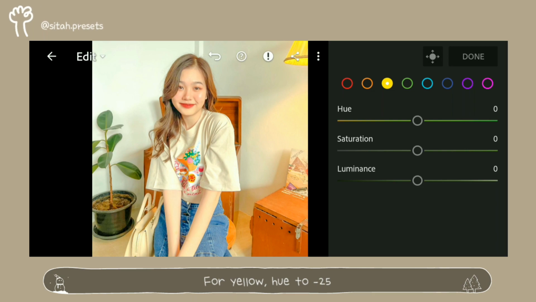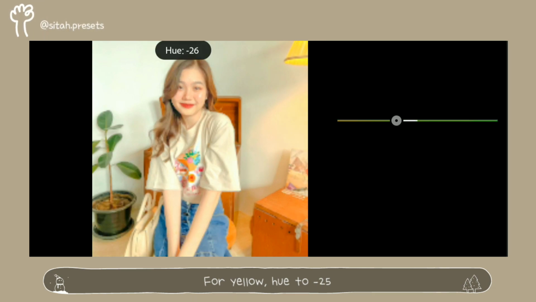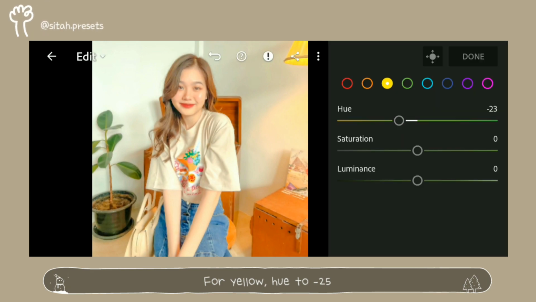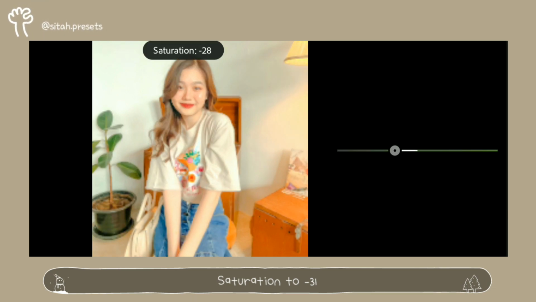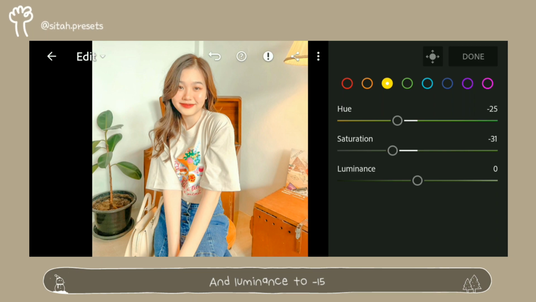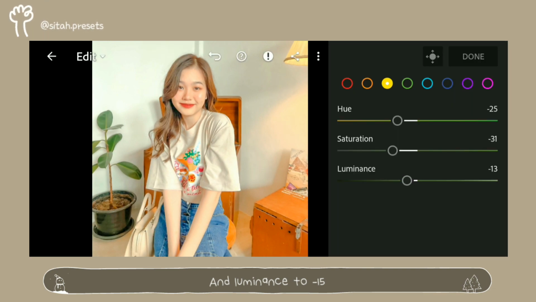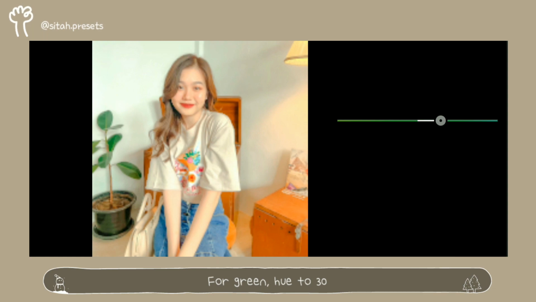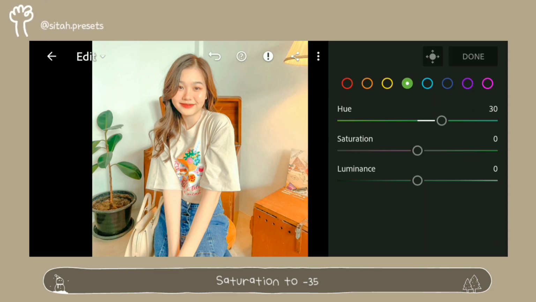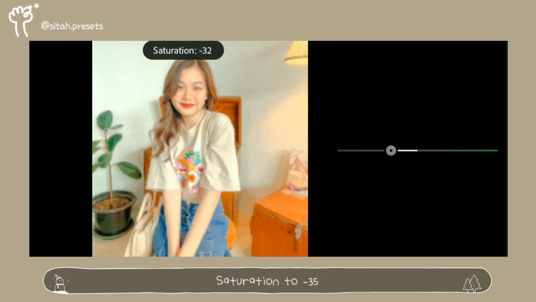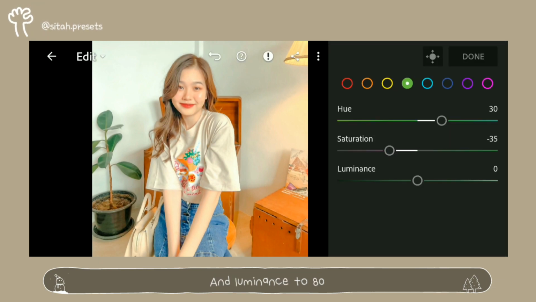For yellow, hue to -25. Saturation to -31. And luminance to -15. For green, hue to 30. Saturation to -35. And luminance to 80.